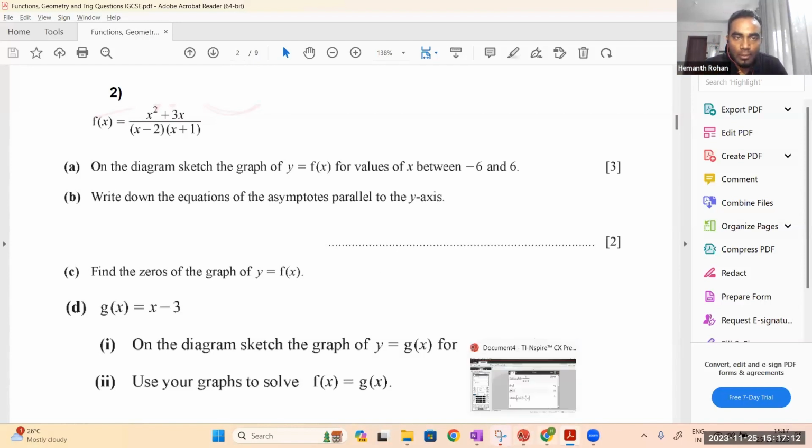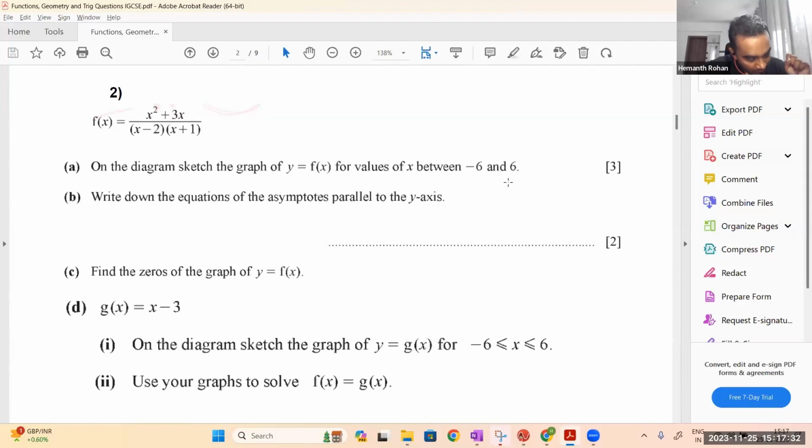Right. So question number 2, they have given us the expression which is x squared plus 3x whole divided by x minus 2 times x plus 1. That is the function. On the diagram, they've asked us to sketch the graph between x is minus 6 to 6. Okay. Now it's between minus 6 to 6. How do we sketch this? Let's just type in the function.